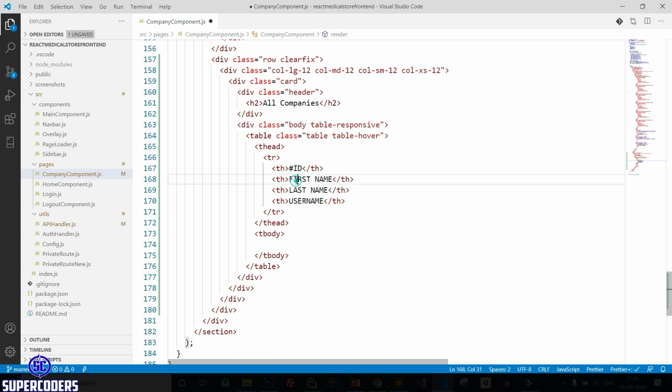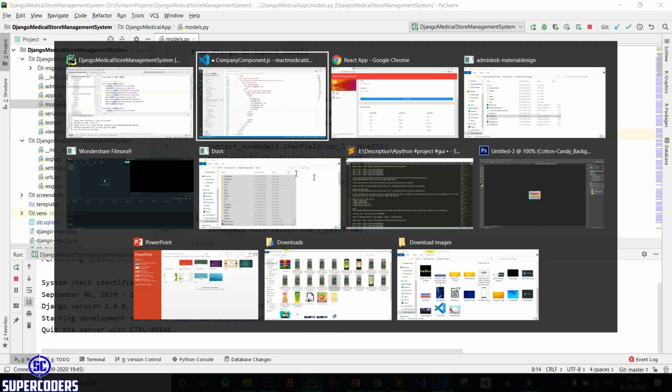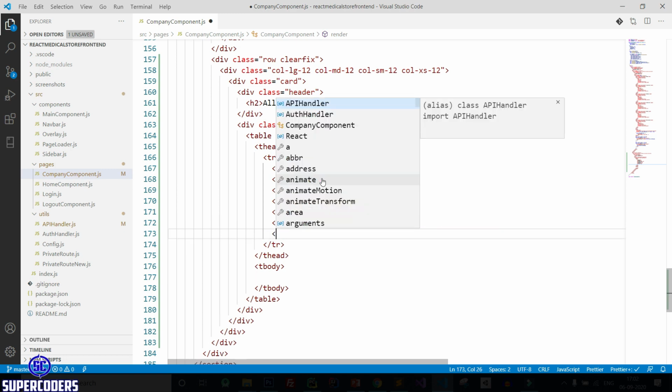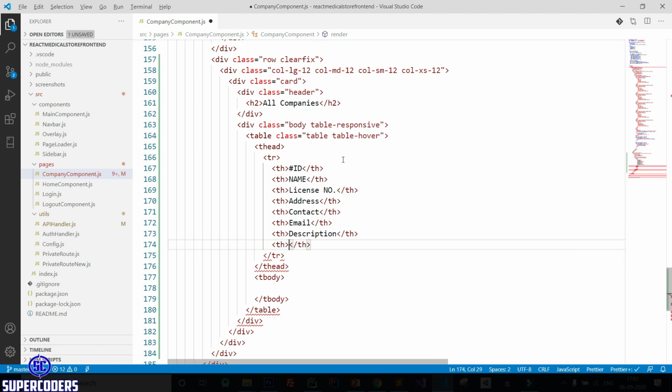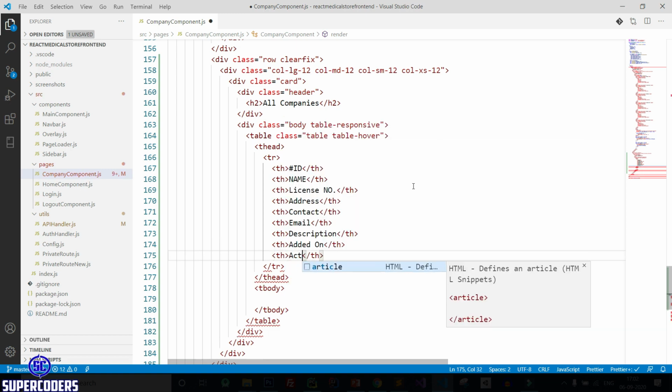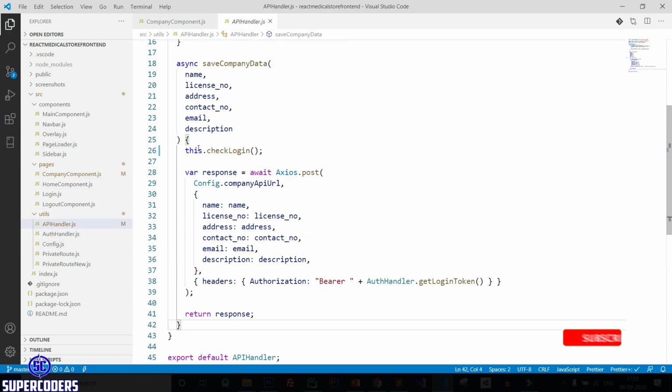So first ID, after that name, after that license number, next is our address, again next is contact, after that email, after that description, after that added on, and last is action. Now save it and open API handler.